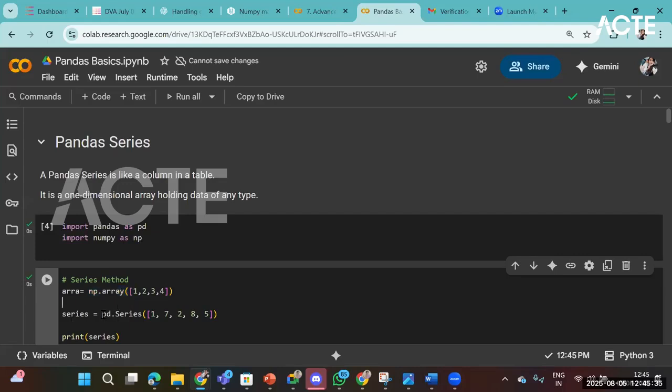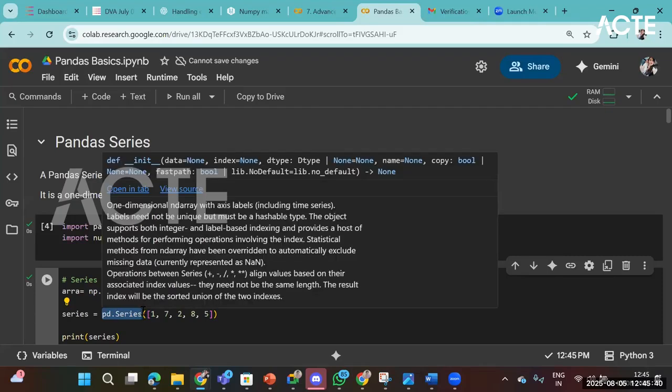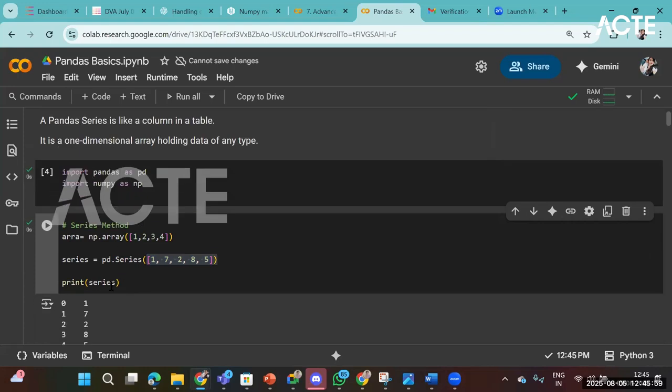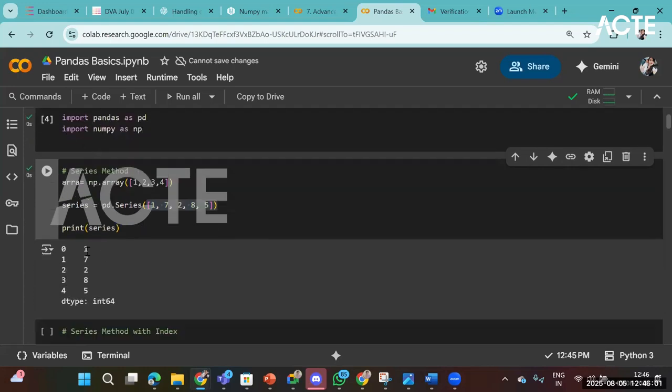Similarly, if you want a series, where you have only one dimension of data, for example just one row of data and you need to do something on that, then you need to take a series into consideration. So here is a series. I have passed one list into it. If I run this, as you can see here, the series has been formed.